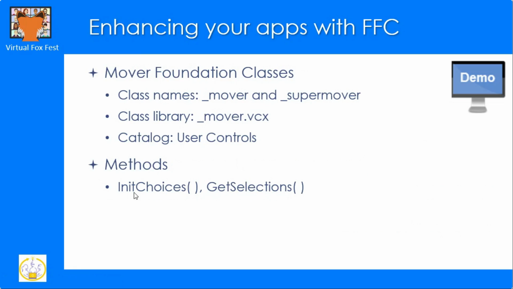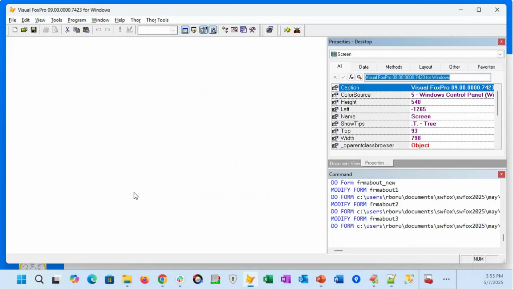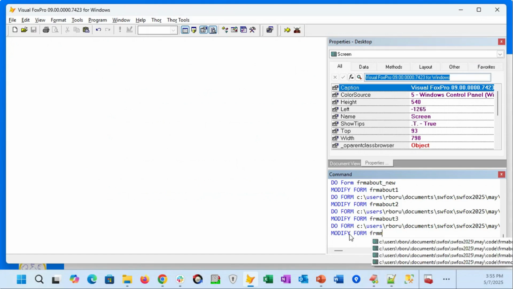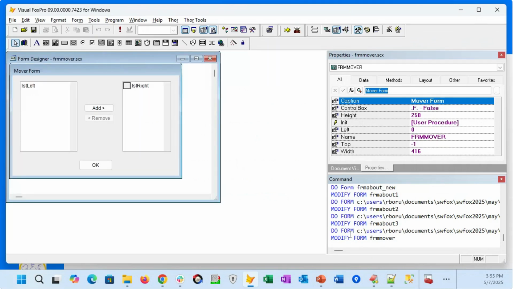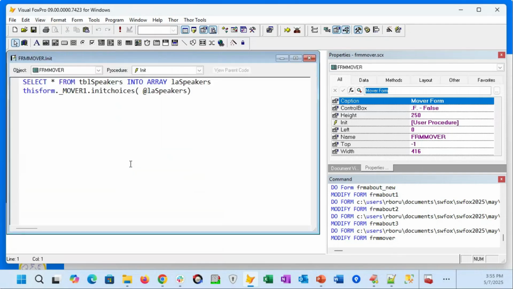So I'm going to switch over to Fox again, and we'll run this demo. So we'll do the mover class first. So here's what the form looks like. Again, left side is where you select, and then that get selections method will allow us to get those selected. So if we run this, I should show you the code, I guess, behind that.